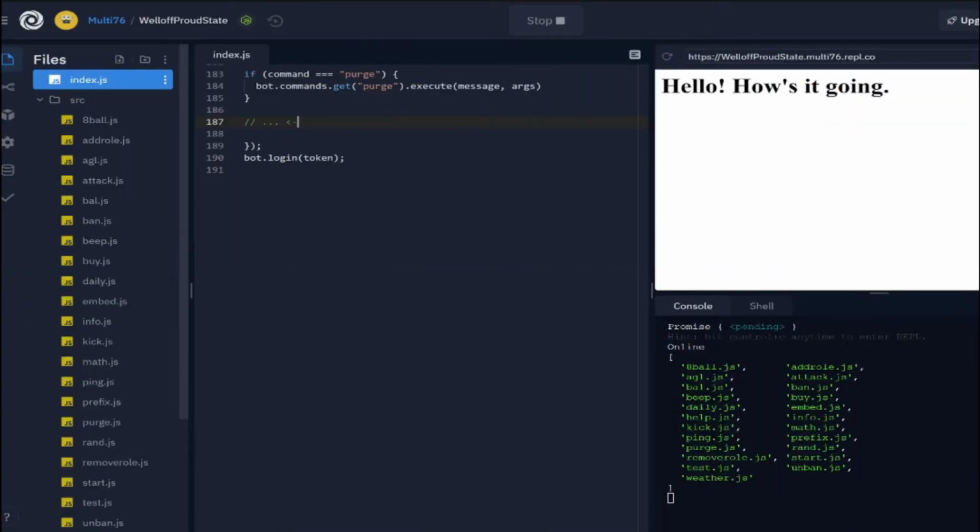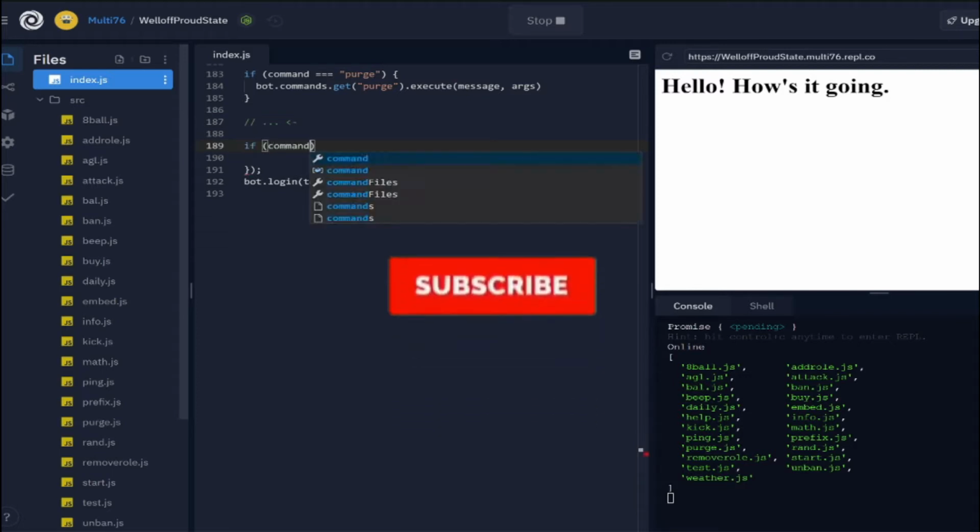This is episode 15 of the Discord JS guide, and in this episode I'll be showing you how you can create a help command. So let's jump straight into it. I hope you'll enjoy. Now I'm going to be starting off with the if statement as usual.